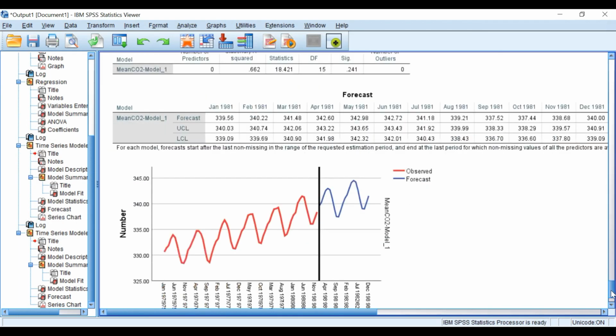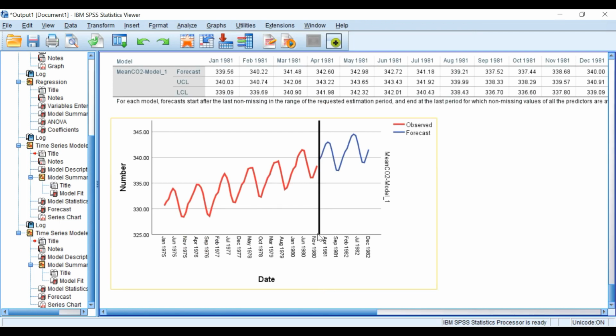As you can see here, the data ends over here. This is December of 1980, and basically what it just did is forecast for another 2 years until December 1982.